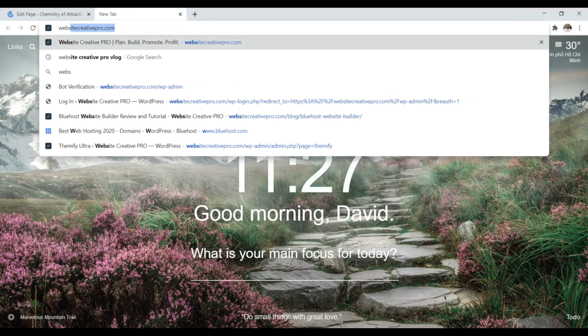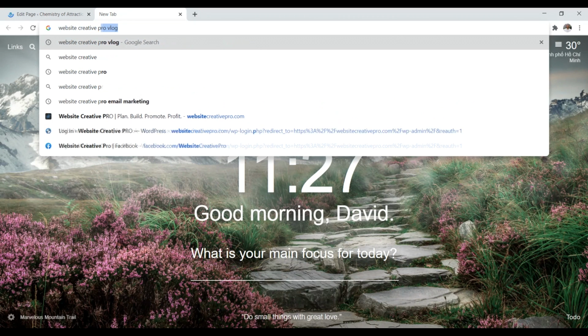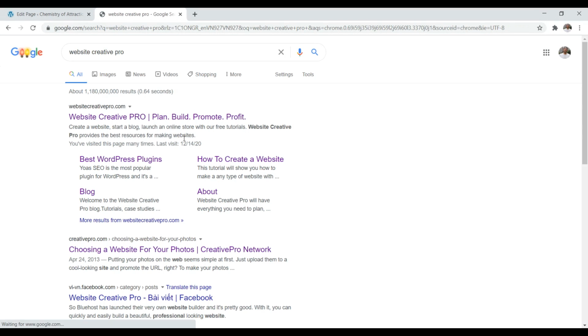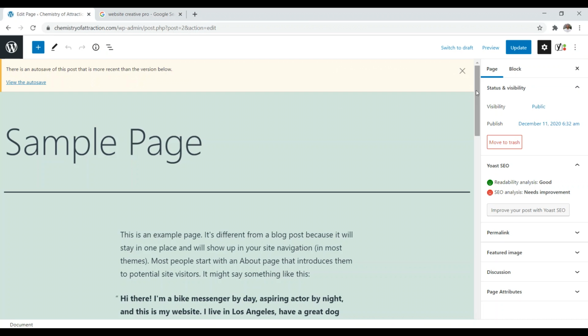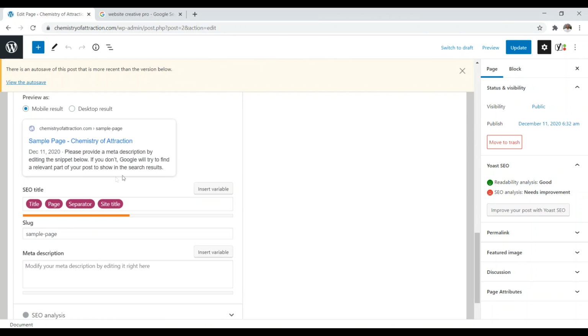Let me just do a quick website creative pro. There we go. So this is your meta description right there, and this is your page title. Yoast SEO allows you to have control over how that appears. And so let's come down here, right at the bottom here. You can put in your meta description and your SEO title.